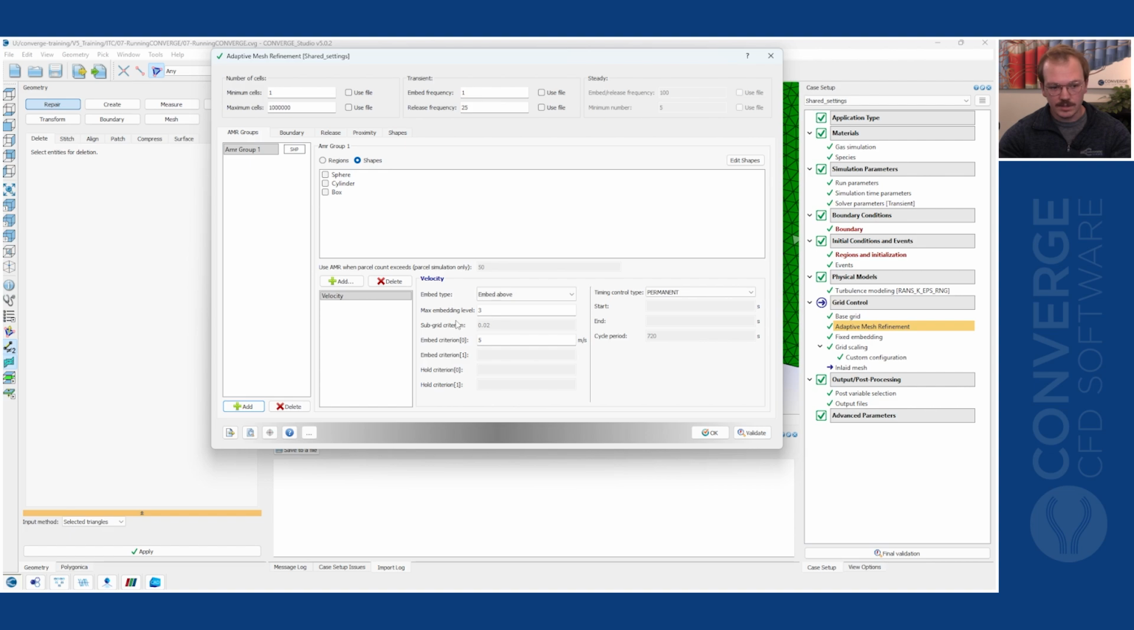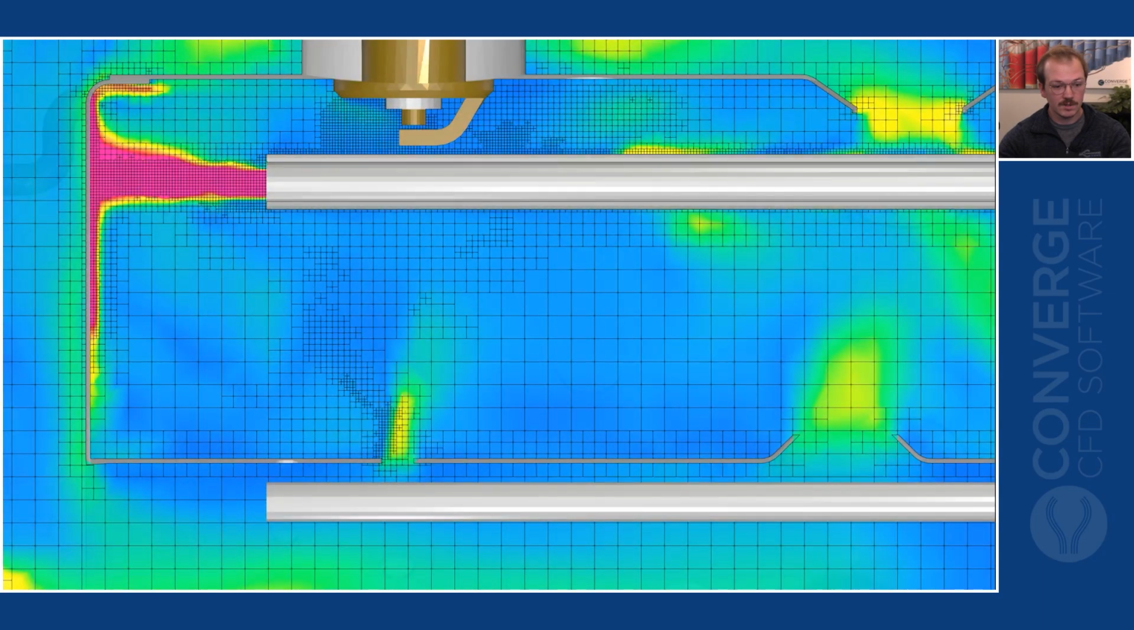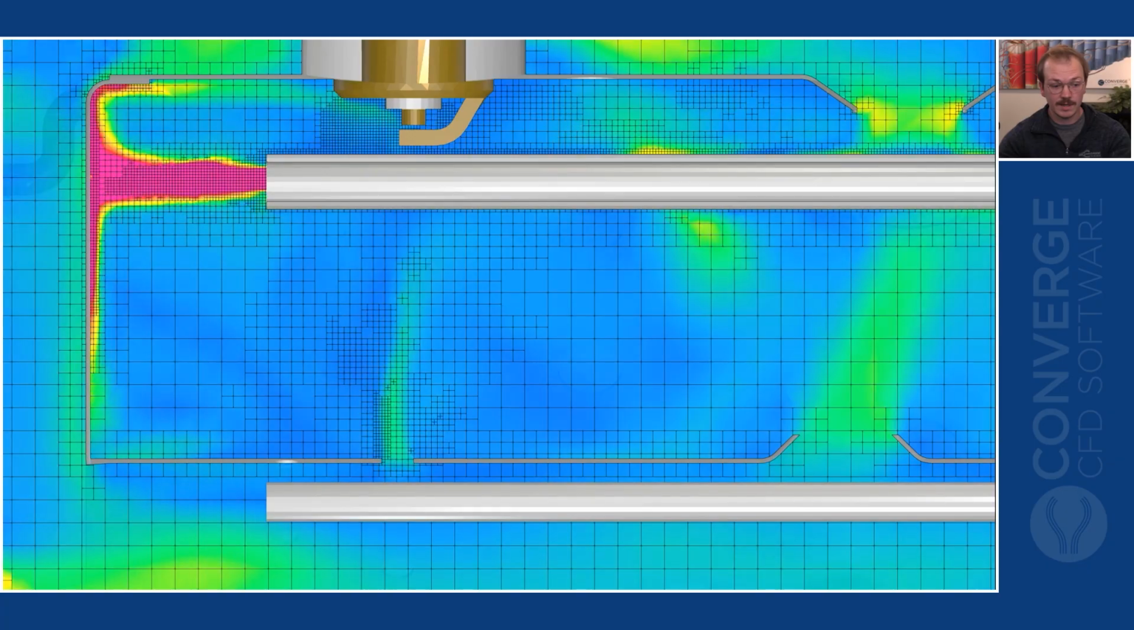For example, here, AMR will be applied if the velocity is greater than 5 meters per second. For subgrid scale embed type, AMR will refine the grid if the absolute value of the subgrid field for the selected variables exceeds the user-specified value in the given cell. And just like other grid control methods mentioned, AMR can be permanent or it can be activated for a certain time. Here are some more examples of how AMR can be used to refine the mesh.